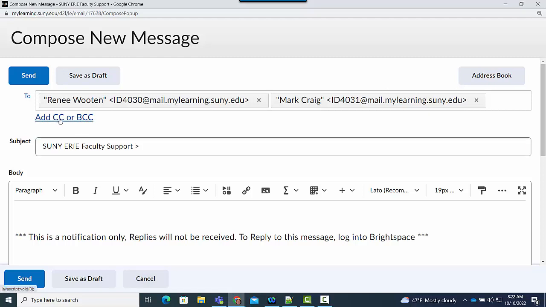We also have the opportunity to send a copy or a blind copy. So if you are doing a group project and you're updating your group and you want to make sure your instructor knows that you guys are working on it, you can use the CC line to add your instructor, those sorts of things. Under the subject, by default, it populates what course you are in, and then you can add whatever subject you want to the end of that.